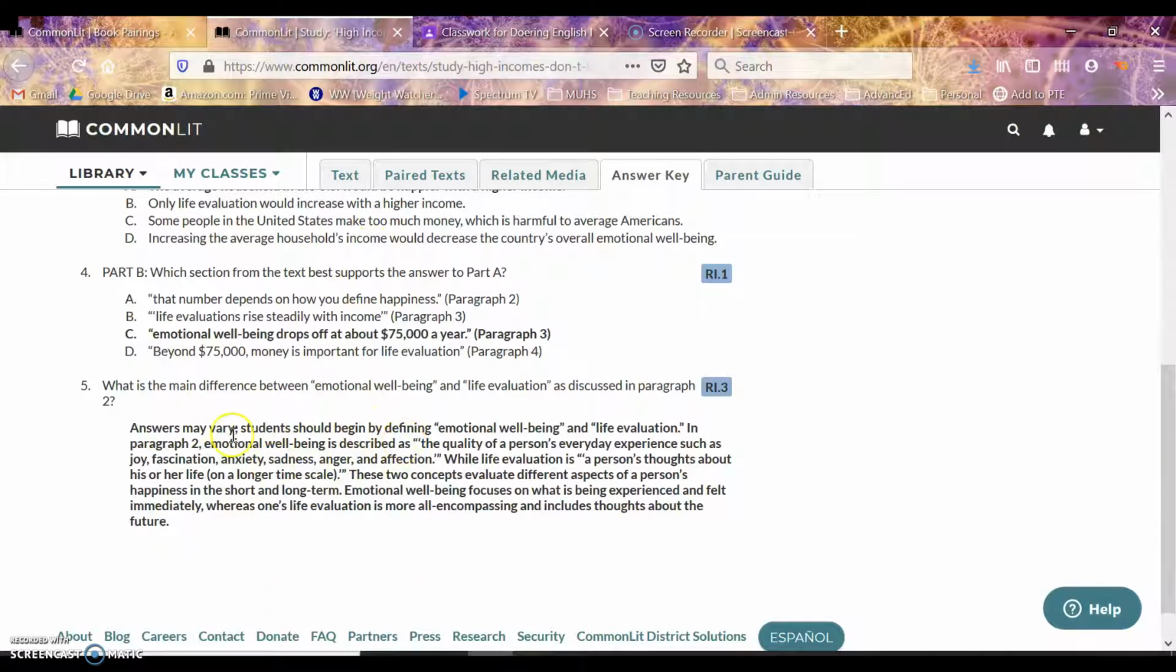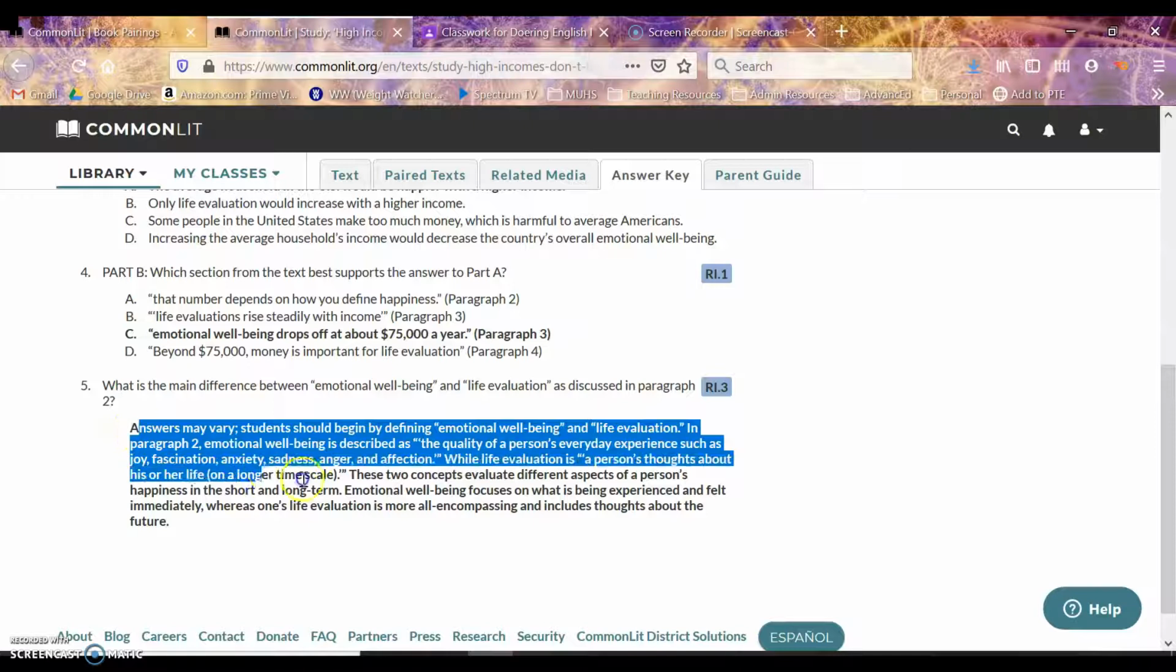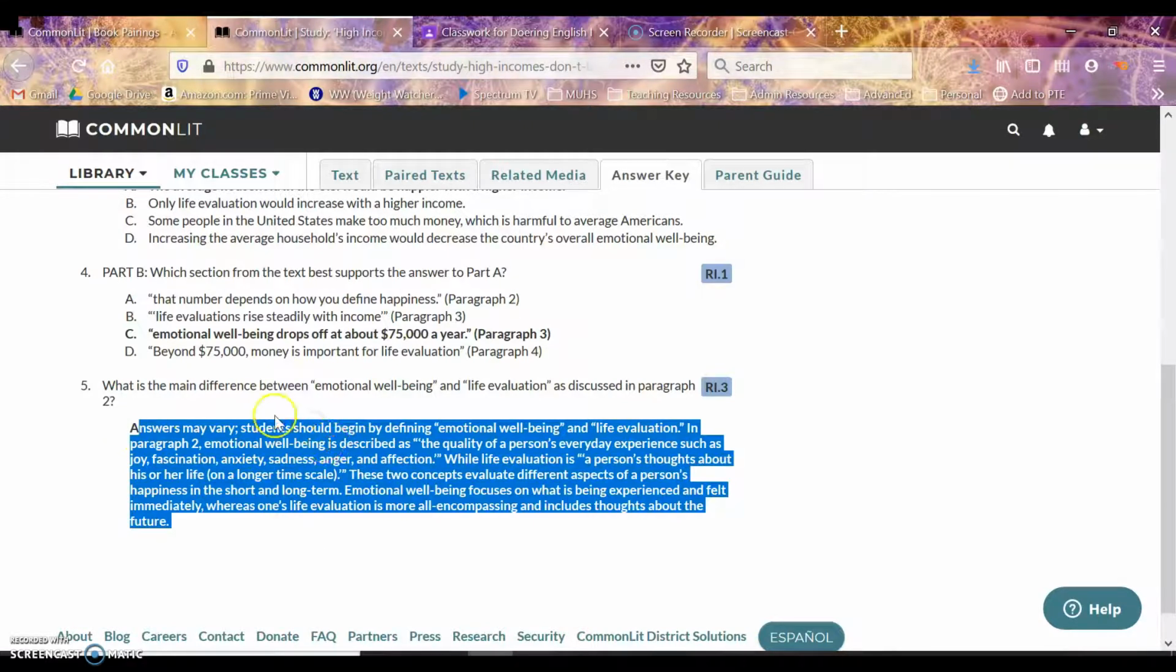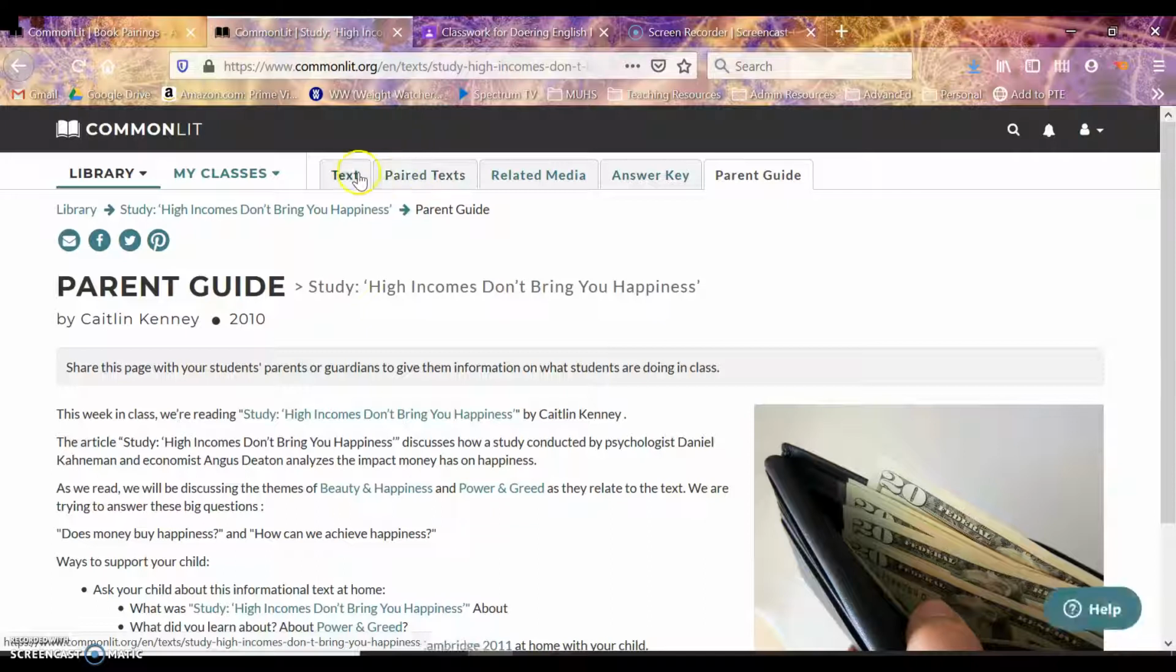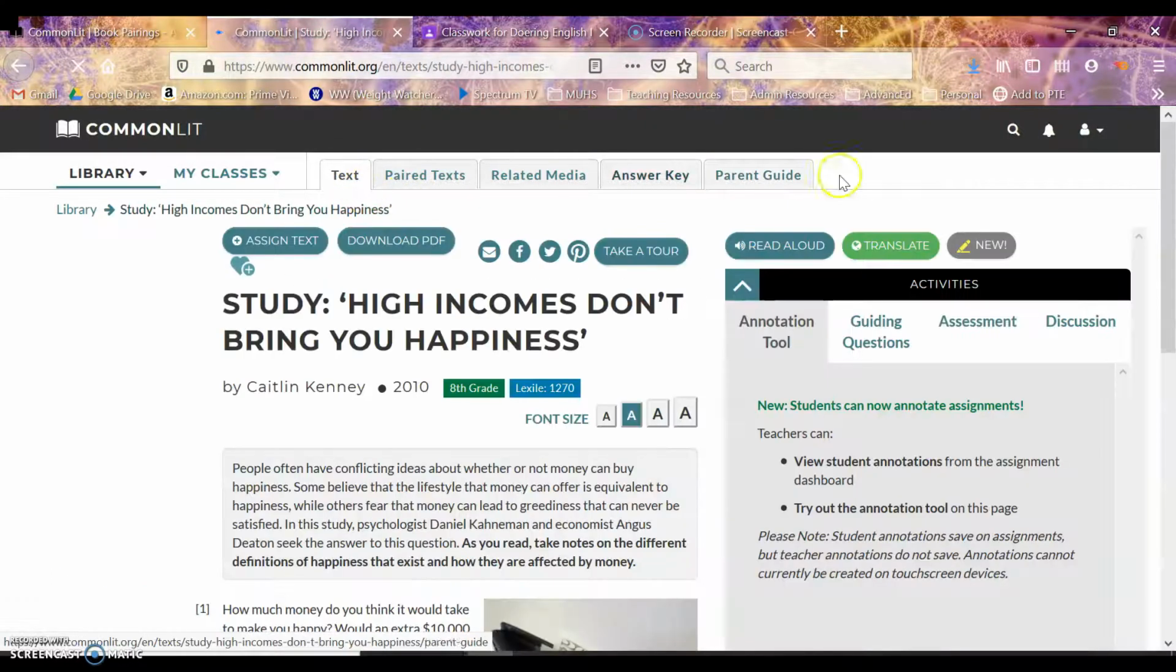It generally gives you a suggested response for the one or two kind of short essay responses. There's a parent guide here. I think that's if you're a homeschooler, so it kind of helps parents to understand that. I don't really use that tab very much.